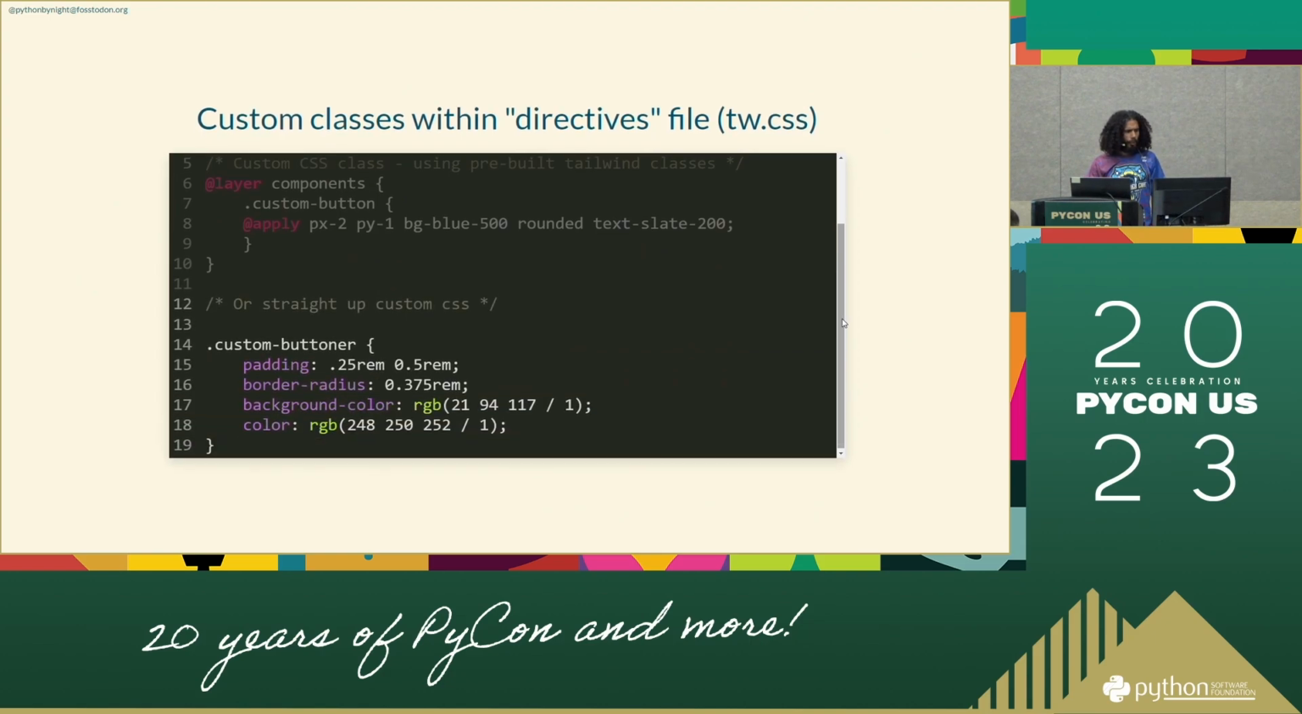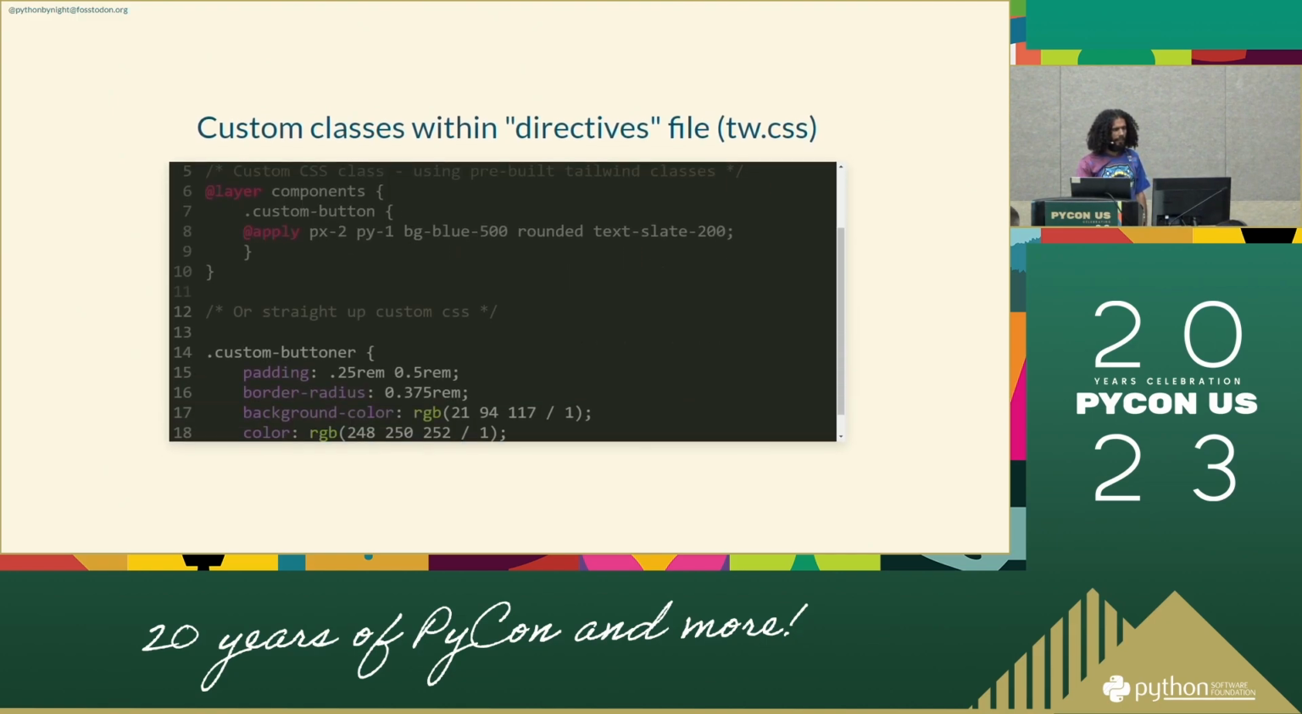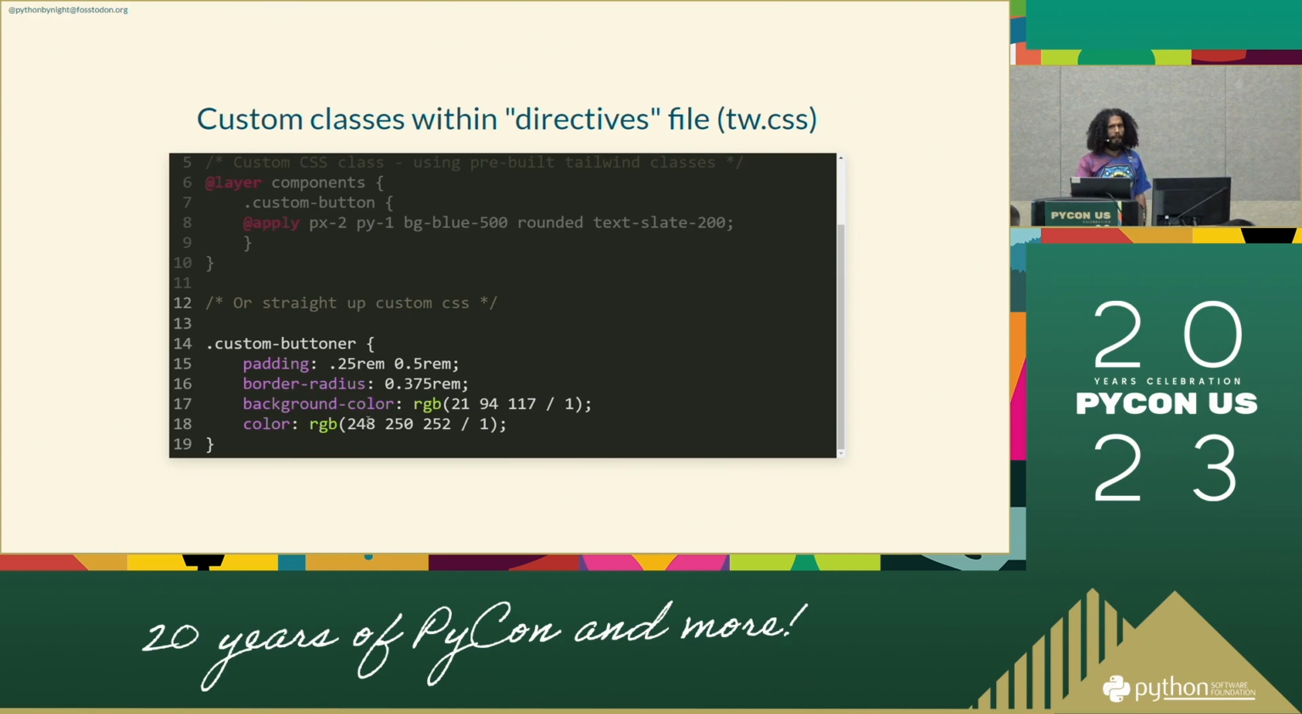Also, you could just straight up code a custom CSS class within that directives file. You just would not add it to the components layer, you would just code a straight up CSS property, just like you're used to. So the equivalent of that piece that we saw up here, the equivalent of that in CSS looks like this. They're both doing the same thing. And you would call them the same way within your HTML. You would either do custom button or custom buttoner. And they do the exact same thing. They're just written differently.